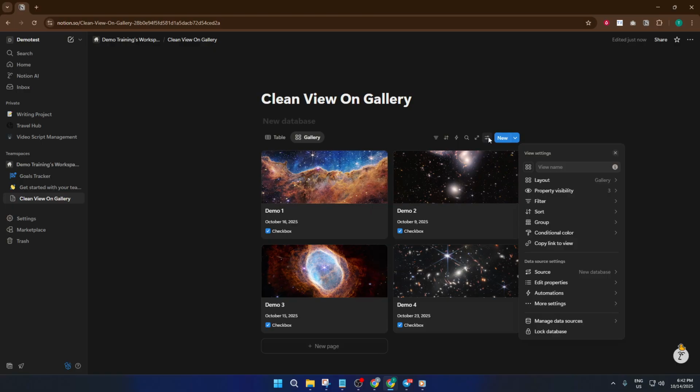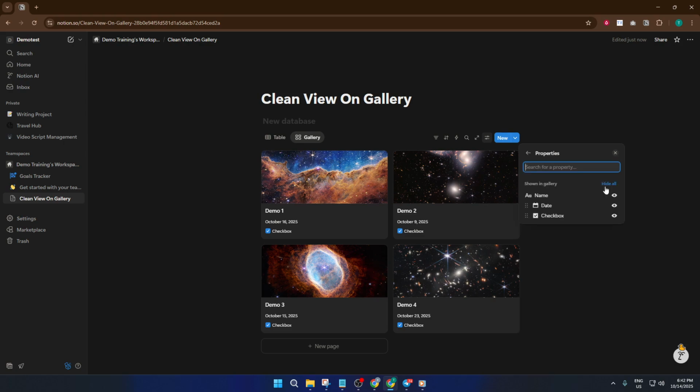Inside the Settings panel, there's a section called Property Visibility. This is crucial because it gives you the power to choose exactly which properties are shown on the cards in your gallery view and which are hidden. If you've never adjusted this before, you'll probably see every property listed out, from status and priority to dates and tags, and most of them will be toggled on by default.